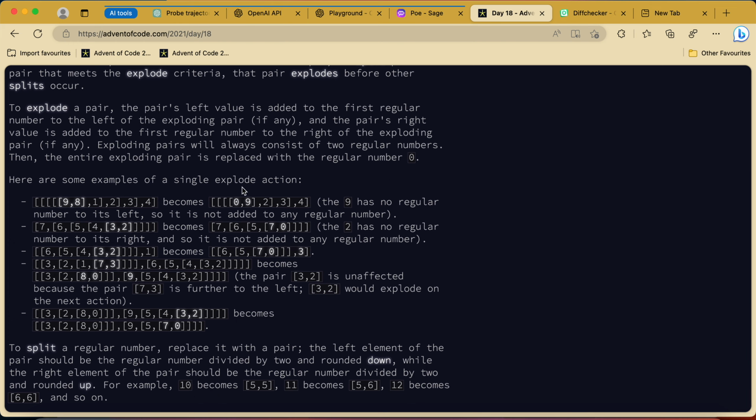Let me look at some. Here are some examples of a single explode action. We have this pair that is in nested form, and in this case it becomes the following. The 9 has no regular number to its left, so it is not added to any regular number. Okay.